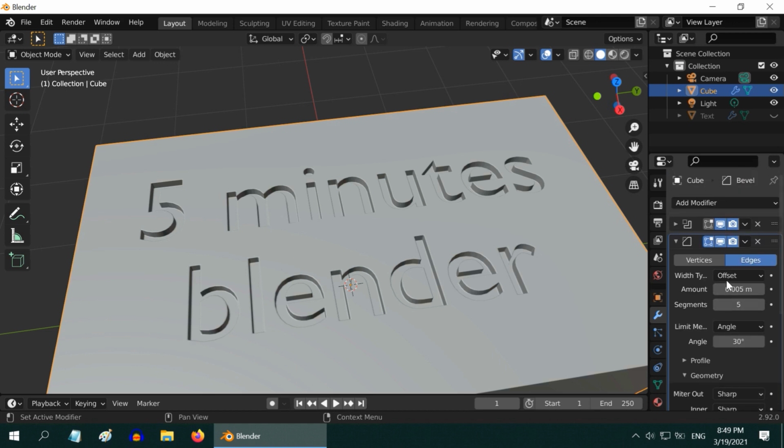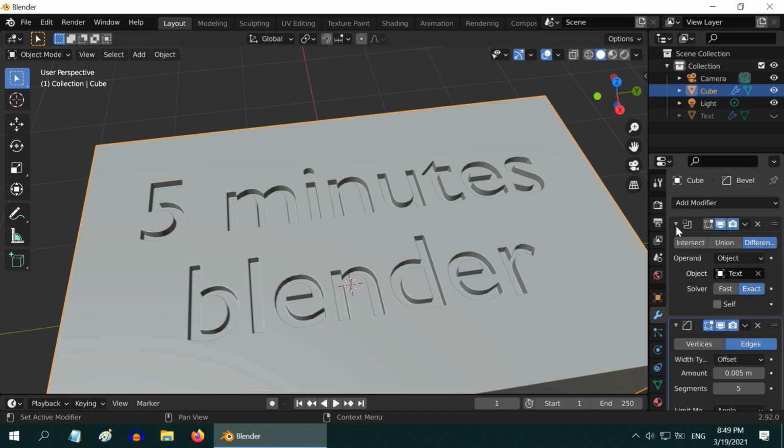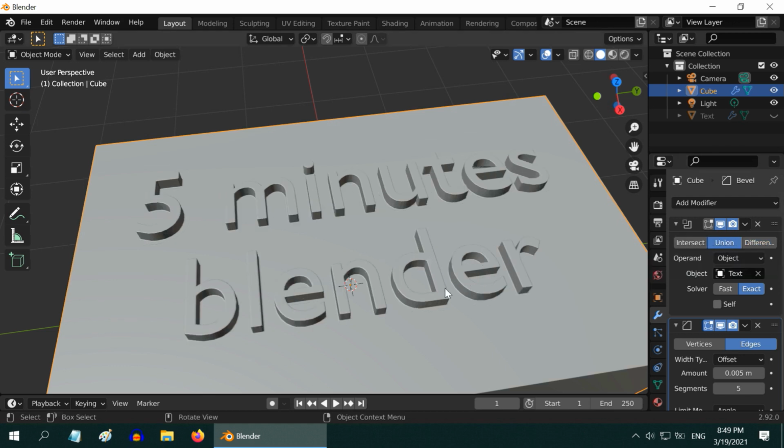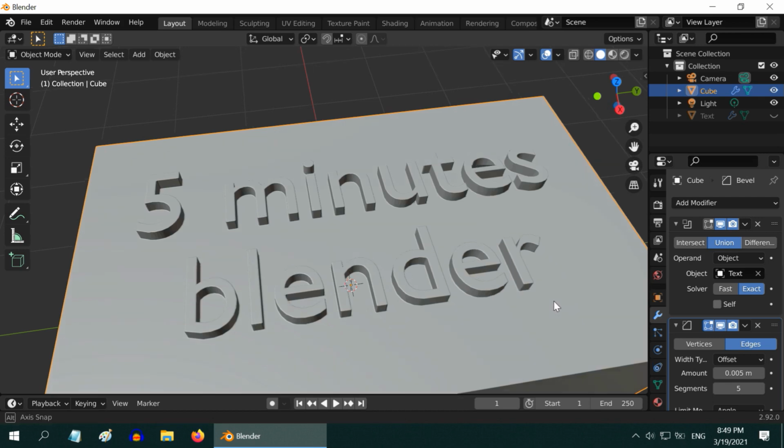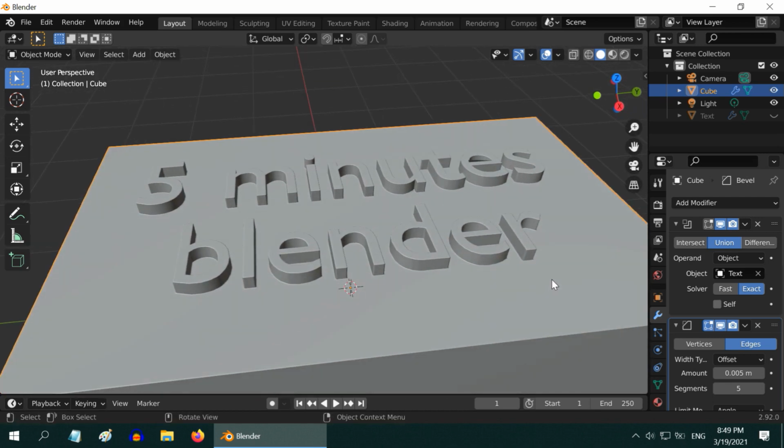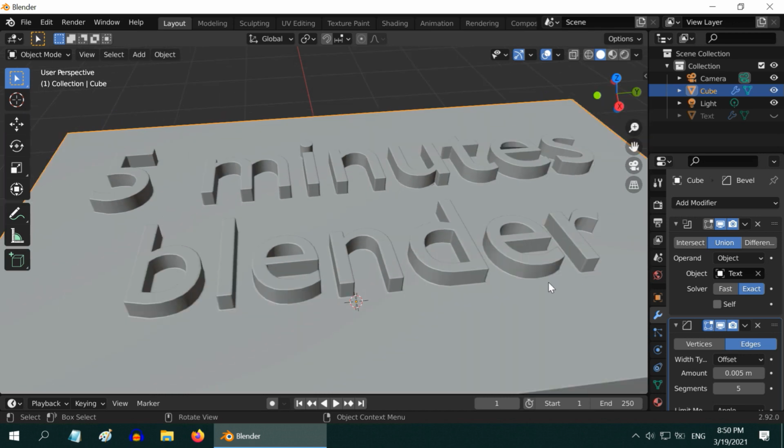Let us now go up in the modifiers and expand the Boolean modifier. In place of the difference option, let us select the union. Then we get a second output, which uses the raised letters instead of the engraved form. You can call it embossed, although that may not be the correct terminology. So, we saw two different ways to stylize a text on a plain surface. One is for engraving, and another is for embossed or raised letters.